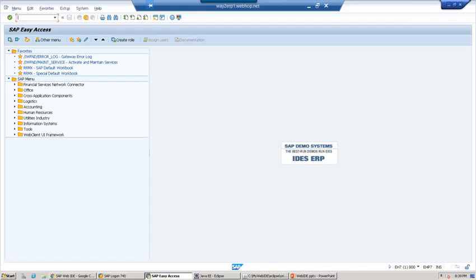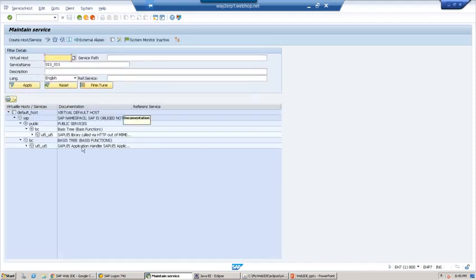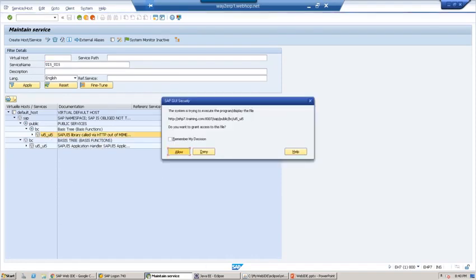Which service? Go to which service? SICF, okay. It's not UI2, it's UI5 underscore UI5. So this is the server I have. I go for this, right click and test service. Let's see the version of it.